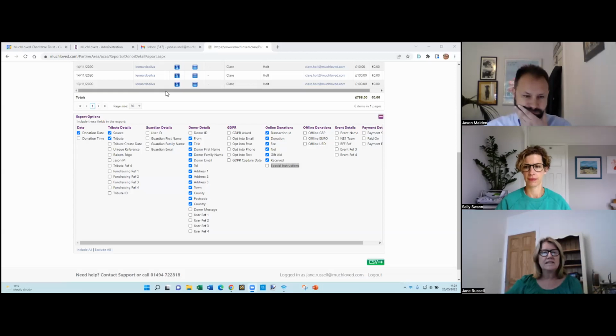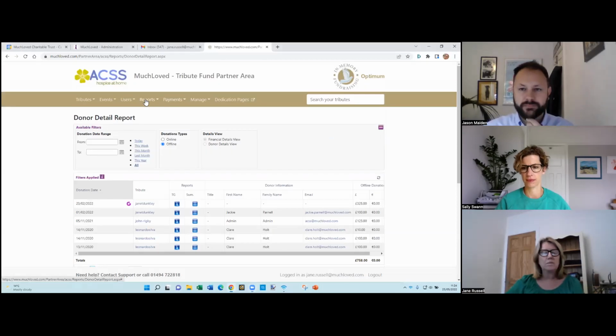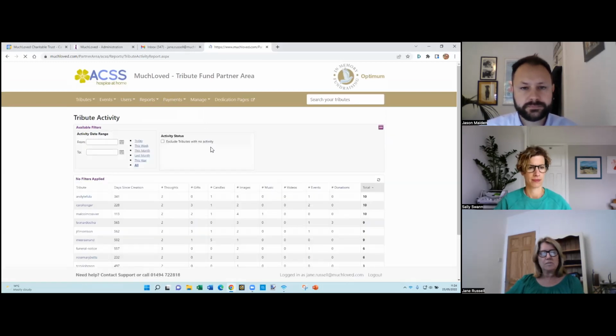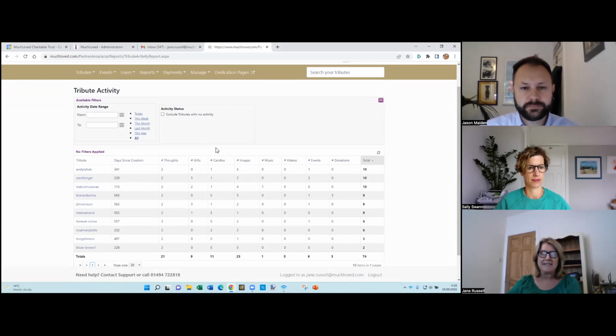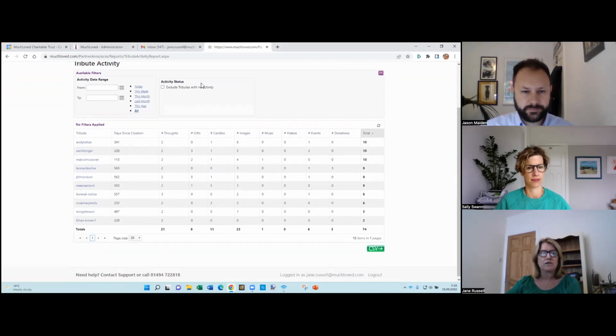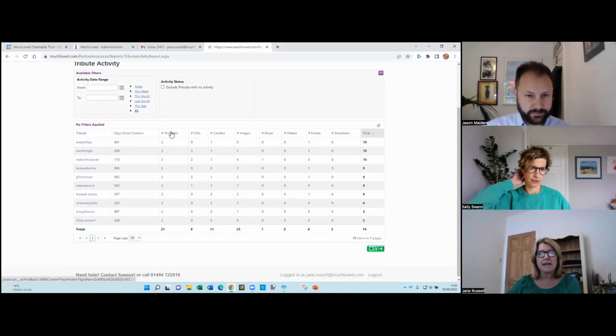Okay, now this is the last report, but I would say it's definitely not the least. The tribute activity report reminds us that whilst fundraising is incredibly important, stewardship is also just as important. And this gives you a great view of what is going on with your tributes with regards to interactions. So as per usual, the top of each column will show you exactly what it's all about, but this shows you how people are interacting with your tributes.